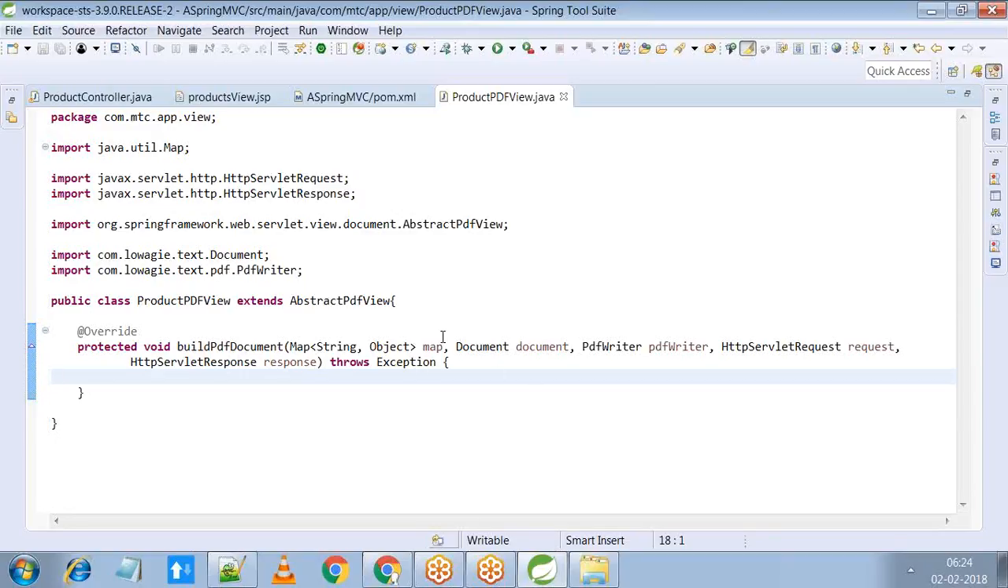The first parameter, the map object, holds the response data which has to be rendered by this view component. Now this view component has to render some response, right? That response data you will find in this map object itself. So the view component will be able to read the response data from this map object.